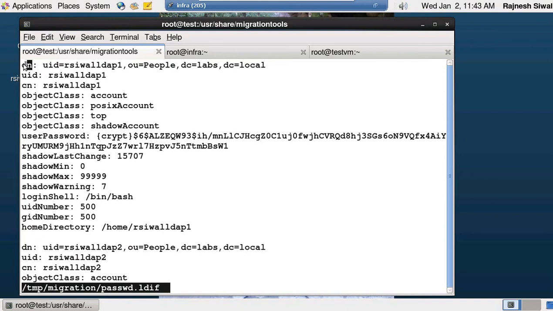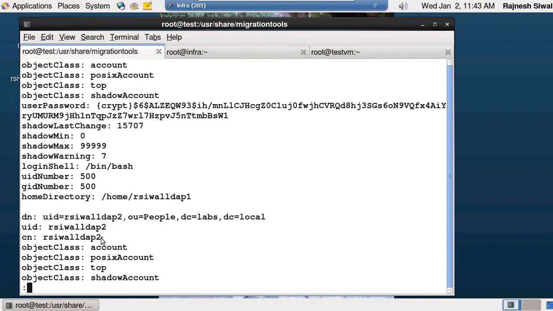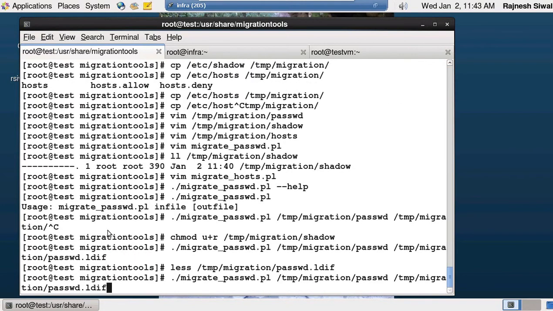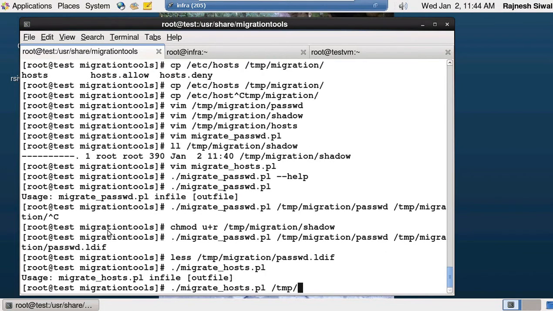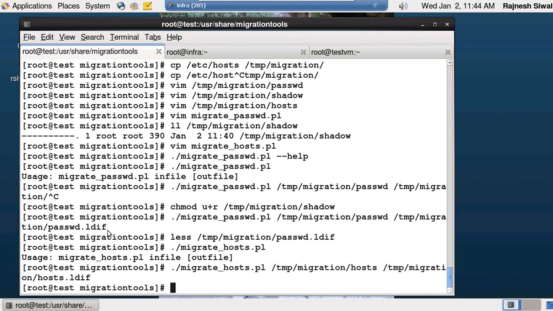DN stands for distinguished name. It will be corresponding to LDAP1. Here is the passwords, and you can see all the details of these users. Fine. The second part that we have to do is we have to migrate hosts. The syntax is same, in file and out file. /tmp/migration/hosts, /tmp/migration/hosts.ldif.